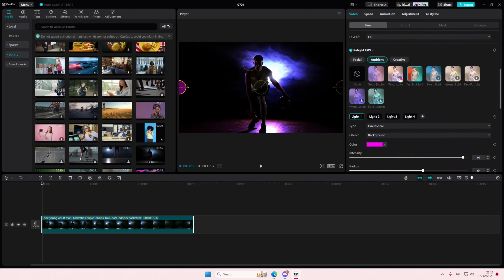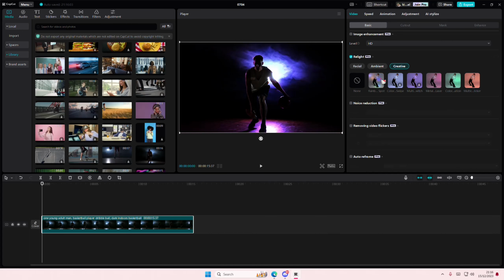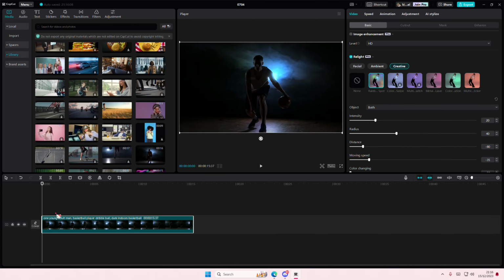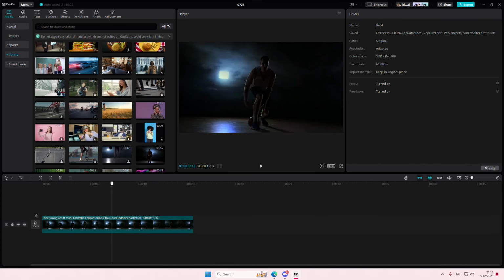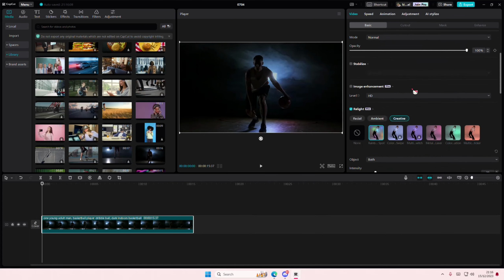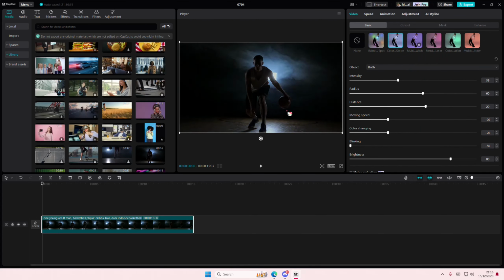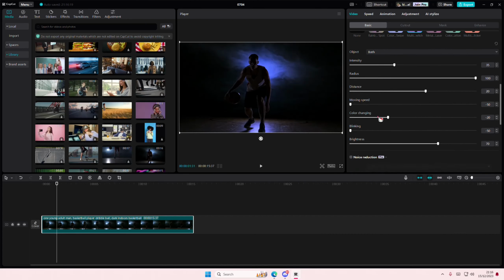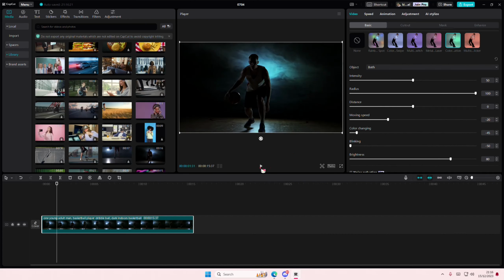They also have this creative one which moves, and here you can see that it moves around. And there's also this one, again it moves as well. This one also moves as well, but you can't change the colors for these ones.